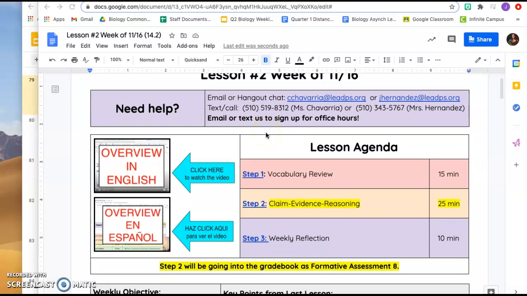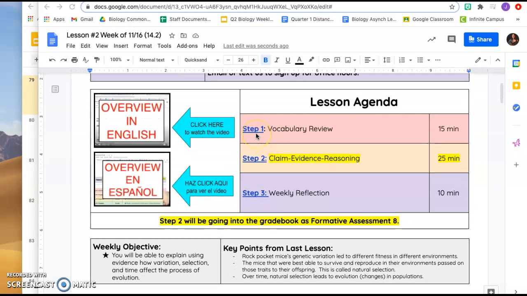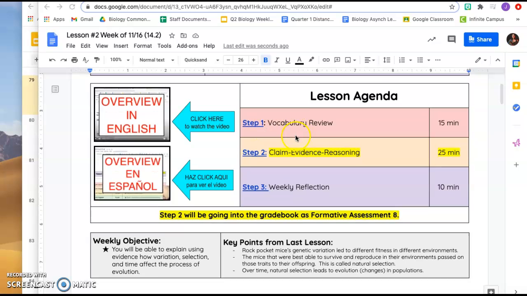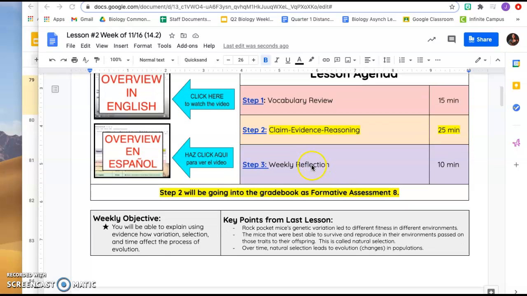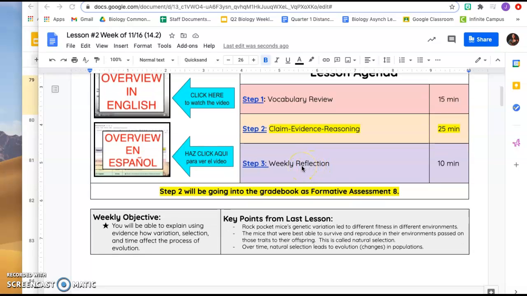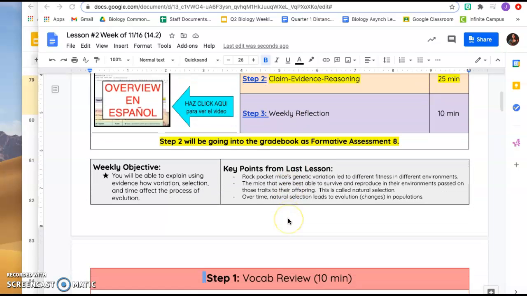And if you want to sign up for office hours, you can send us an email and a text as well. For the first step, you will be doing a vocabulary review. For the second step, you will be completing a claim evidence reasoning statement. This step number 2 is your formative assessment for the week. Remember that step 2 will be going into the grade book as an academic grade. For step 3, you have your weekly reflection.